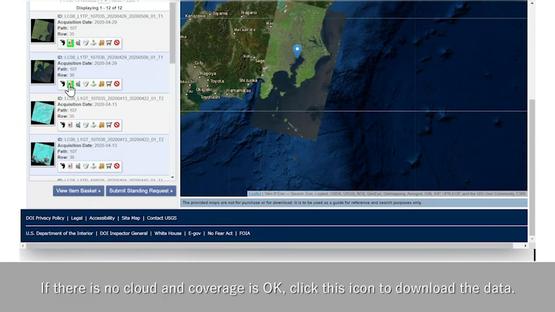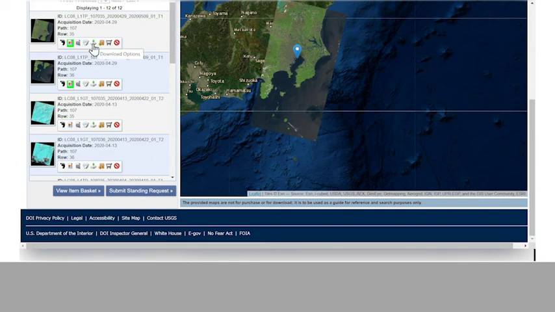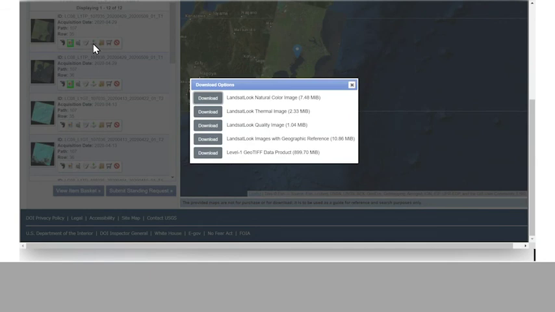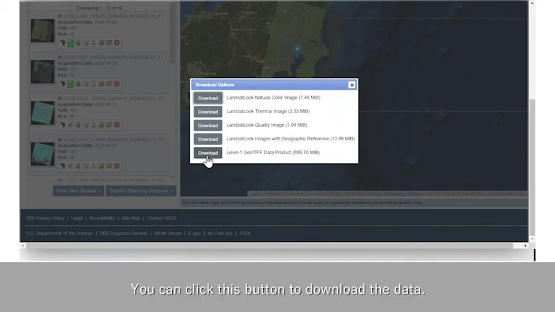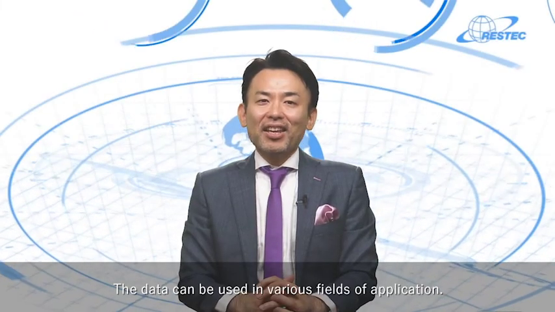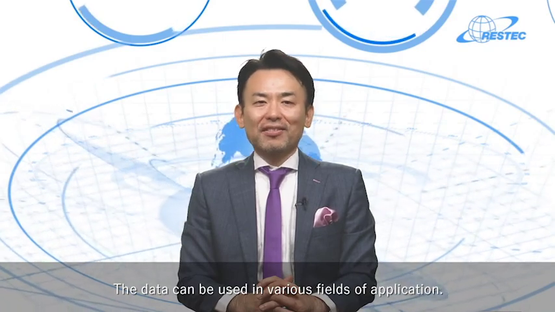If there is no cloud and the coverage is okay, click this icon to download the data. When you click it, you can select a download option. Among these options, the Level 1 GeoTIFF data product is the original one. You can click this button to download the data. The data can be used in various fields of application.